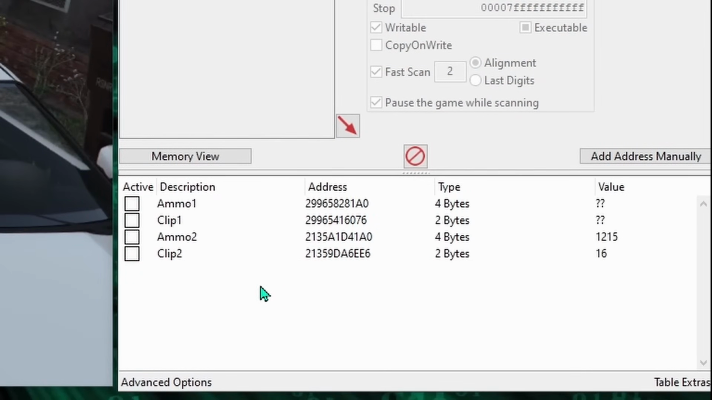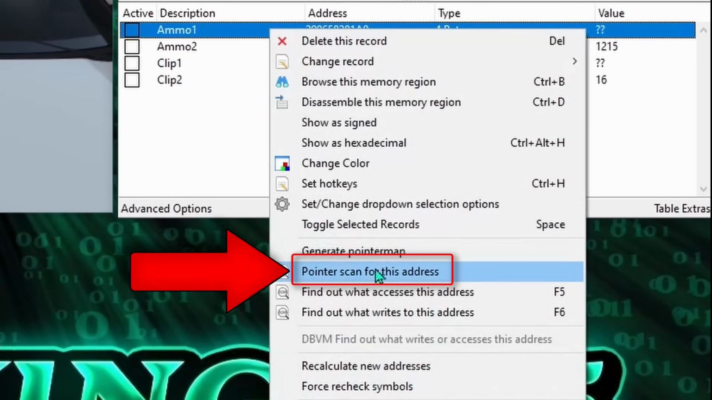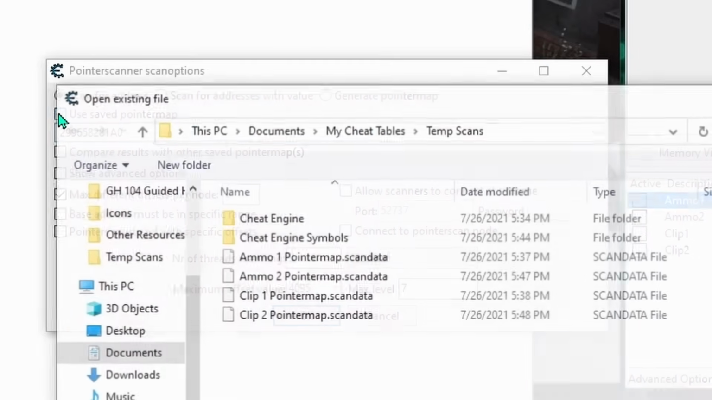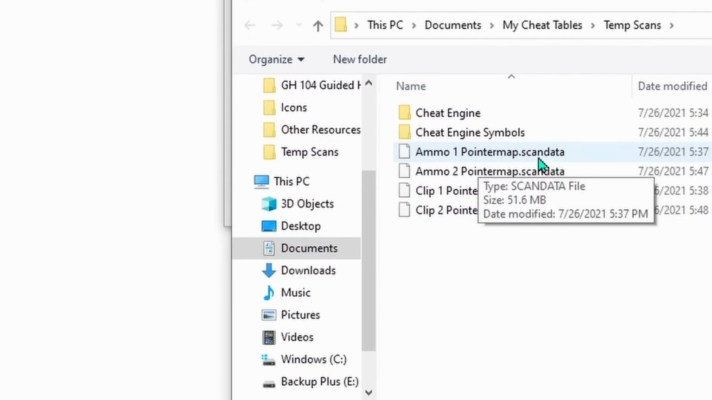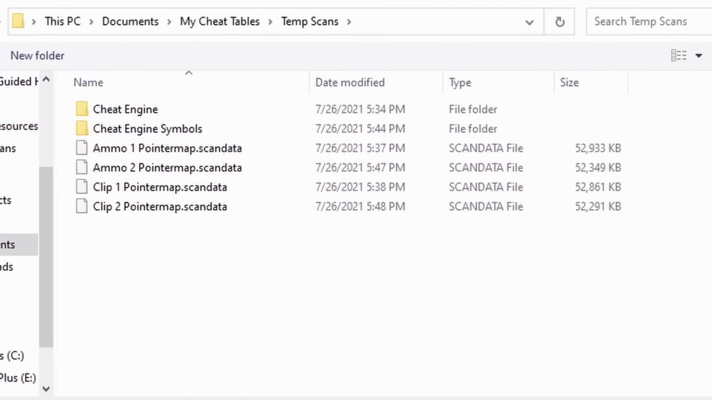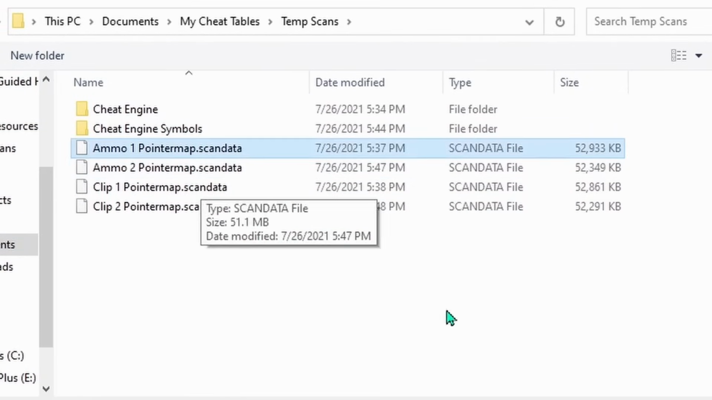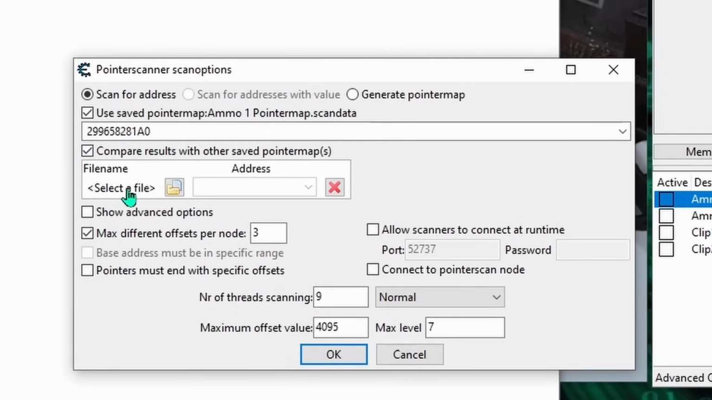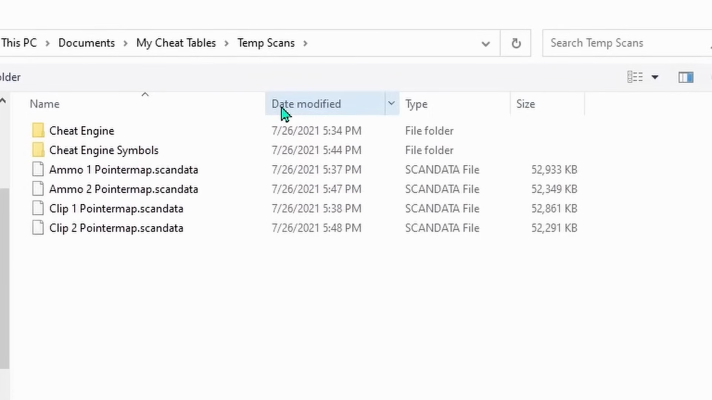And alright, with all the pointer maps generated, I'll organize this real quick, and then click on the first address and hit pointer scan for the address. And in the scan option window that appears, check Use Saved Pointer Map. And here's the really important part. You gotta make sure you match the pointer map with the address you used to generate the pointer map. And then check the box to compare with other saved pointer maps, click the folder icon, and choose the next pointer map you generated for the same thing.